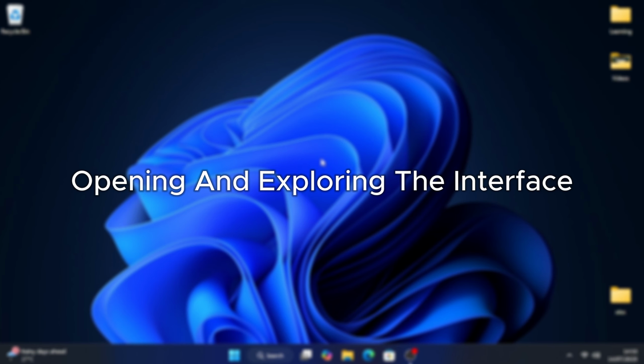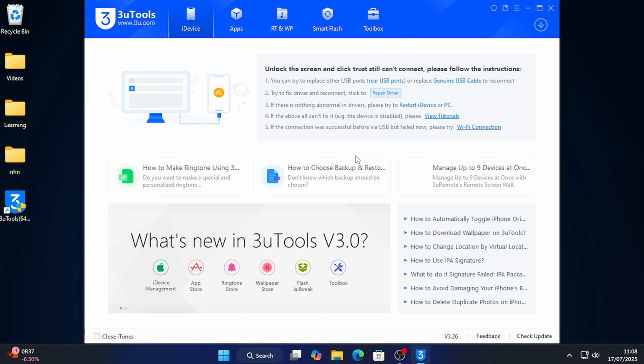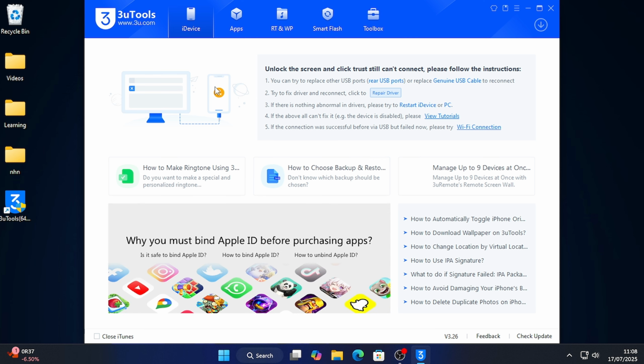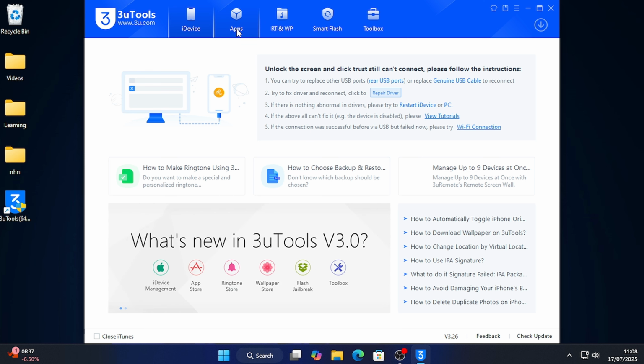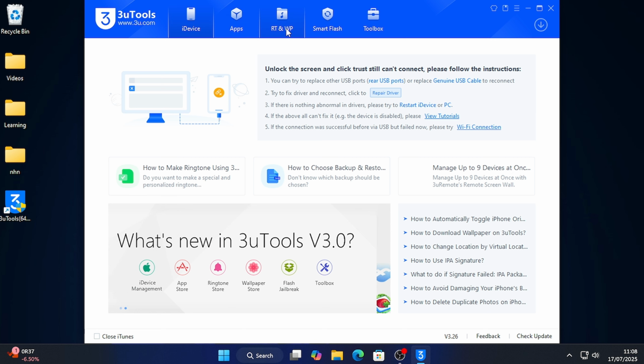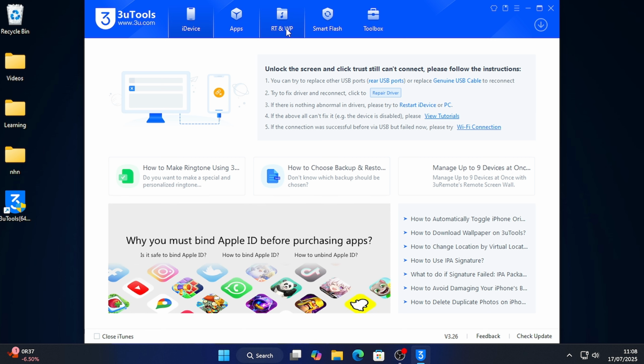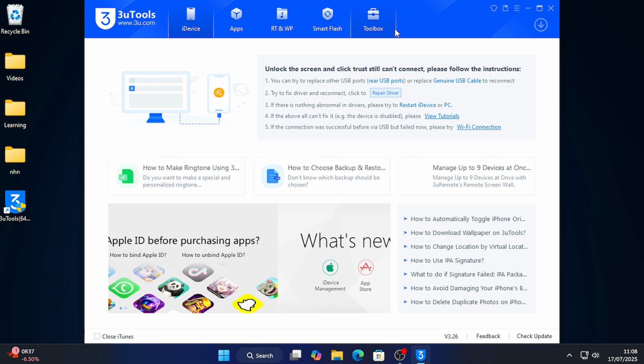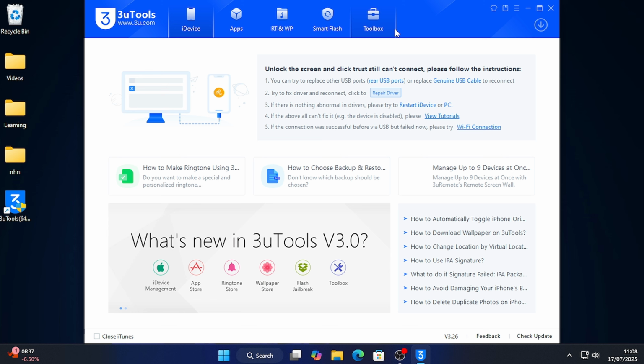Step 3. Opening and exploring the interface. Now 3uTools is open. Let's take a quick look at what you see. There are different tabs at the top. Apps, to manage iPhone apps. Photos, music, videos, to view and transfer media. Toolbox. This has many extra tools like ringtones, backup, and more. Even if no iPhone is connected, you can explore these tabs and see how it works.